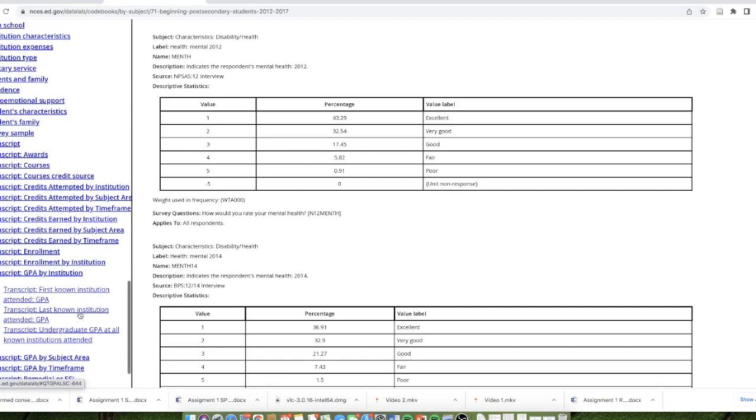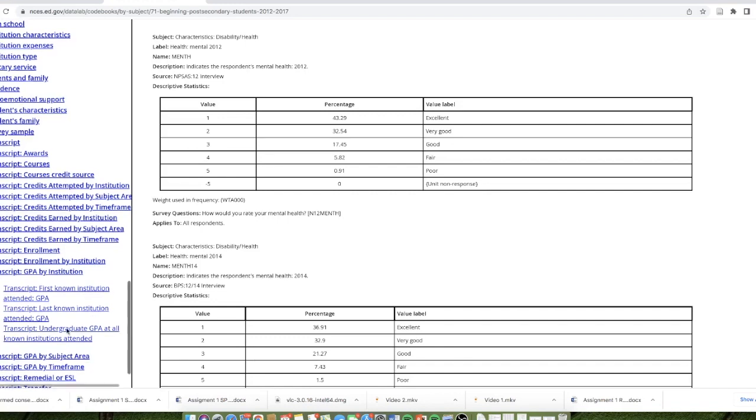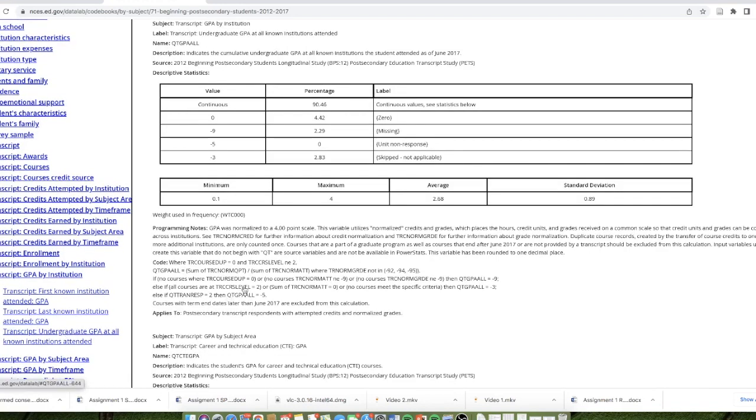Now I know that this data set has transfer students, so it has transcript GPA at first institution, at last known institution in case somebody transferred, but we'll go ahead and go with undergraduate GPA at all known institutions, which is probably, for most people, only one institution. So this just says continuous because it's a straight up number. There's no categories here. It didn't ask anybody anything. It got their transcripts and it put in what is their GPA.